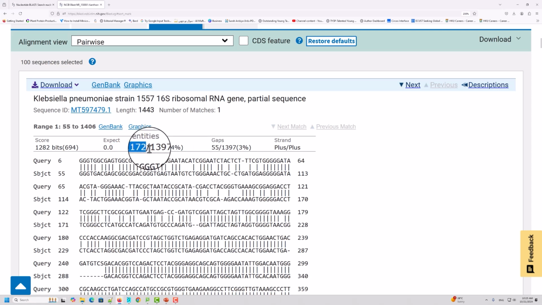1172 sequences out of 1397 sequences are similar. It means our sequence is 84% similar to the sequence in the database, and there are 55 gaps between our sequence and the sequence in the database. It means 3% gaps, okay, and both are plus strand.